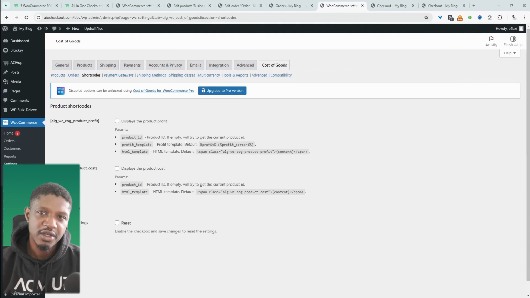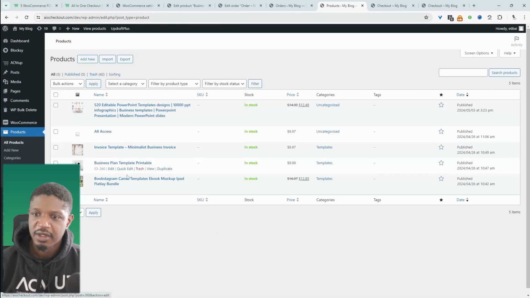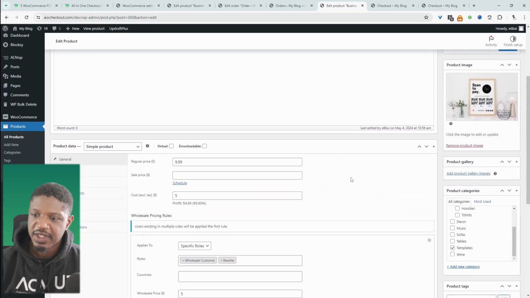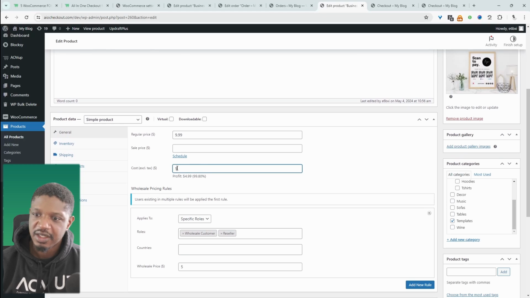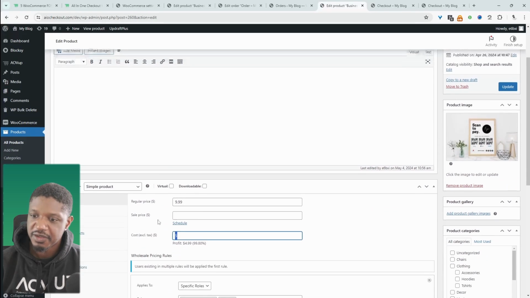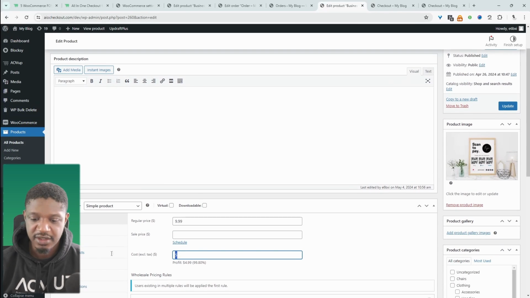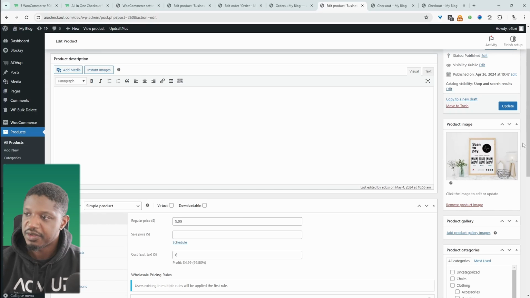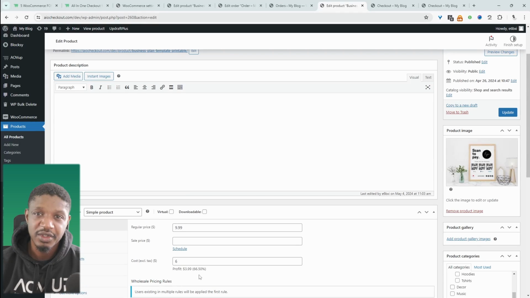Now let's head over to the product page and add the cost per item and see how that process actually looks. So we'll head over to products and then all products. I'm just going to edit this business plan template here. So we'll just click edit. I've already added our cost price in here. Here's our regular price, and then we've got this new field here where we can enter a cost for this item. When you save the changes, it will calculate our profit. So for example, if I was to change this to say our cost is $6, the percentage here won't change, but when we hit save, then it will update accordingly.